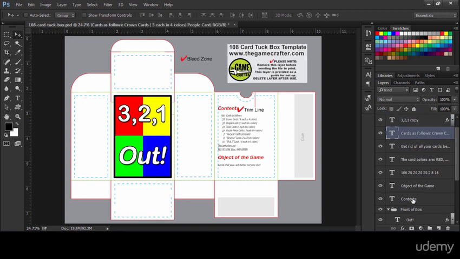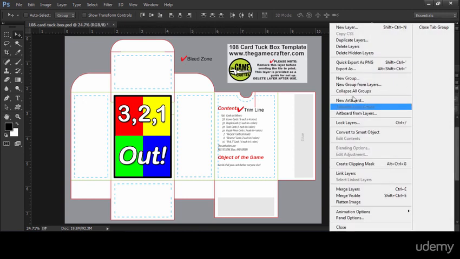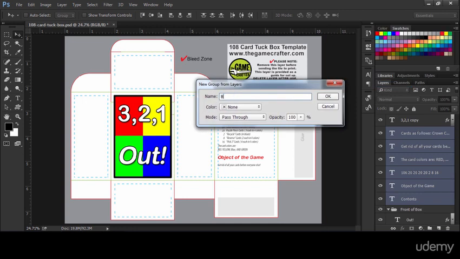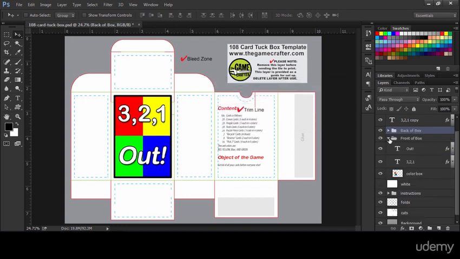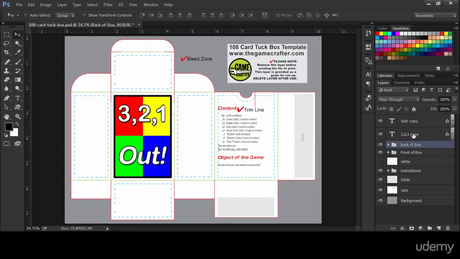For these ones here, I'm going to select all of them. I'm going to come up here and choose new group from layers and name it back of box. Click OK. So we have the front of the box and the back of the box. Now we have 3, 2, 1 copy and out copy.